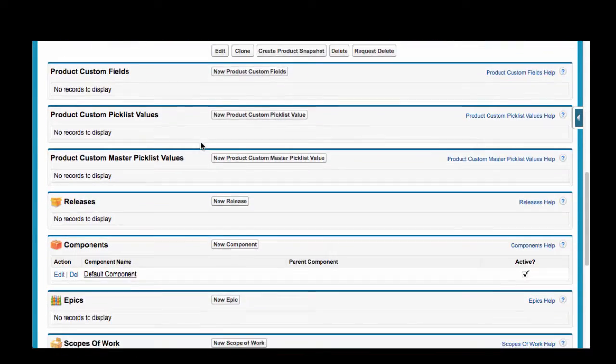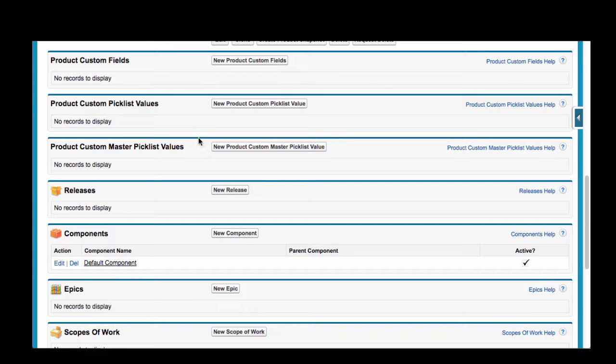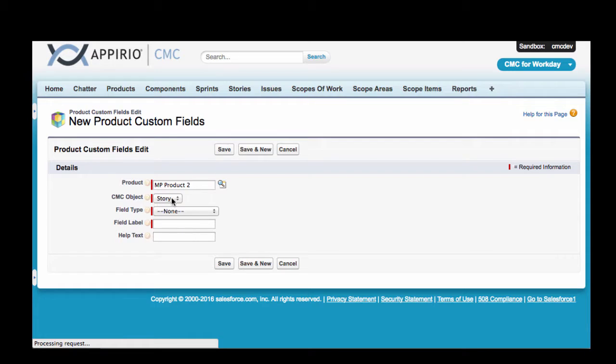You'll now see on the product record a new related list called Product Custom Fields. So creating a new custom field on our story is as simple as creating a record in this related list. We have to choose the CMC object that we want the custom field to appear on. Right now only story is supported.